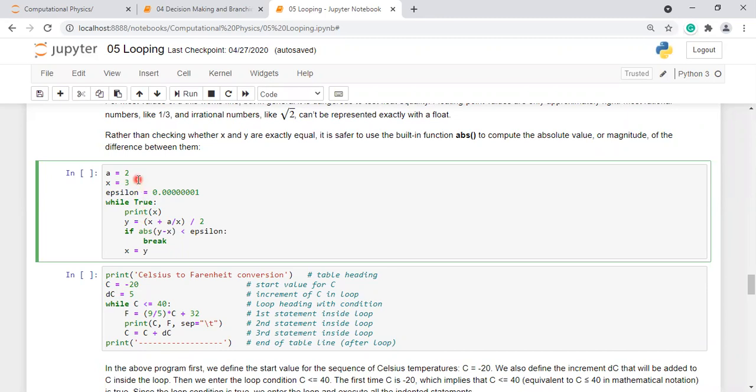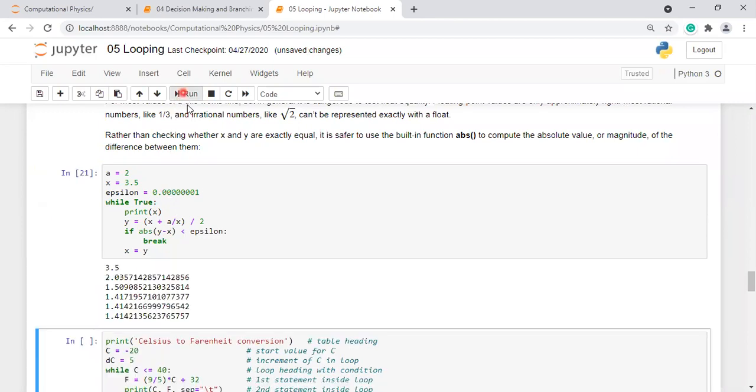So let me run this, starting from 3.5. The loop says 1 2 3 4 5 6, so this loop is executed 6 times. The loop executes 6 times and ultimately arrives at this value, 1.414, which is accurate up to 8 decimal places of the answer.